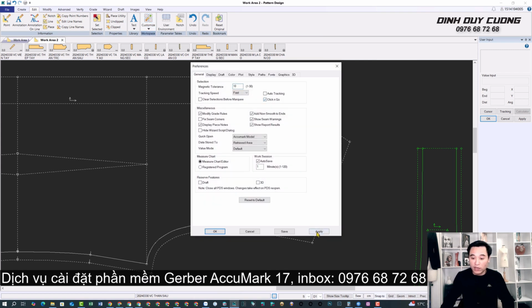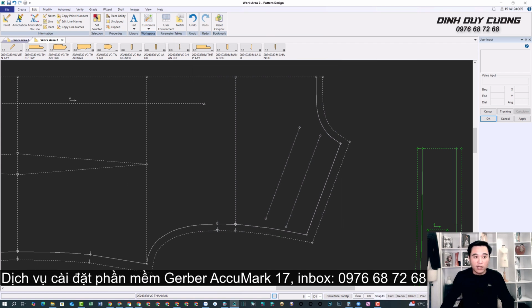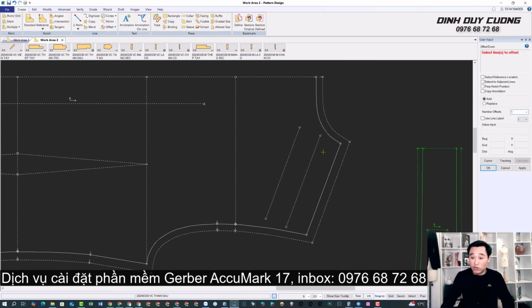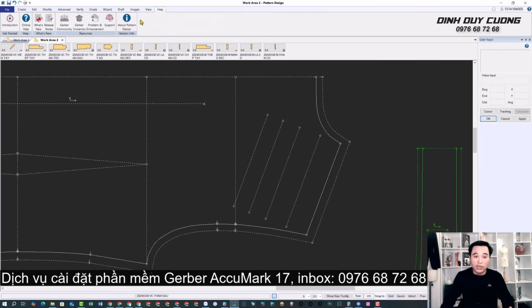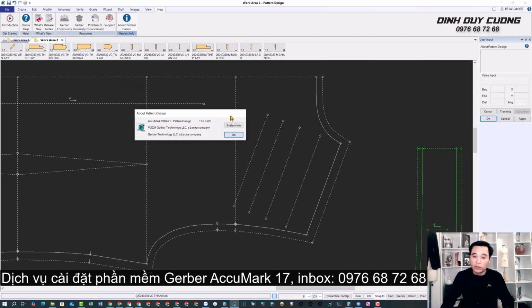But if I don't want to right click and press OK, I'll enable the click and go option again. Now, for example, if I want to copy a line, I just need to click on the line and move it, and that's it.